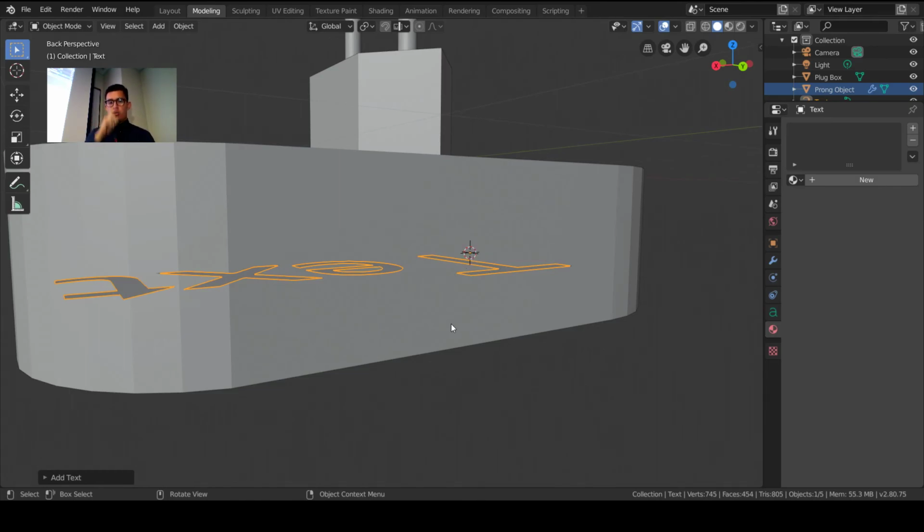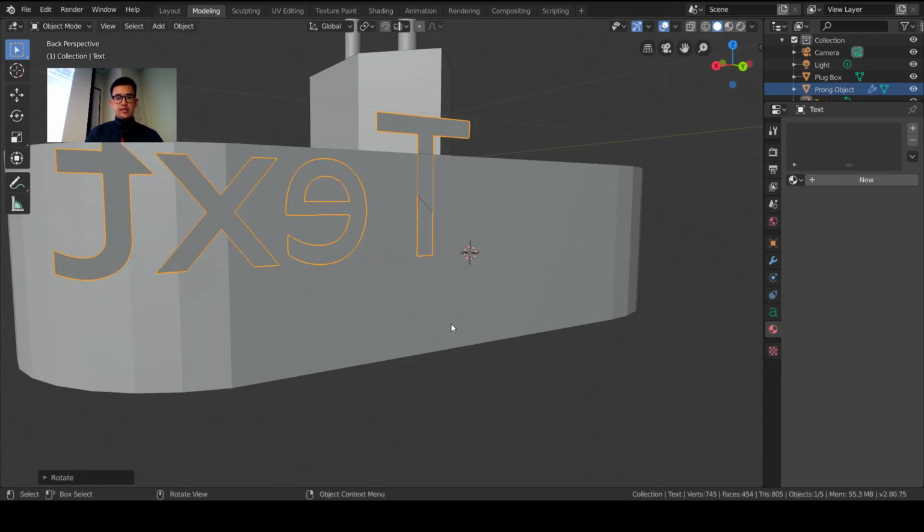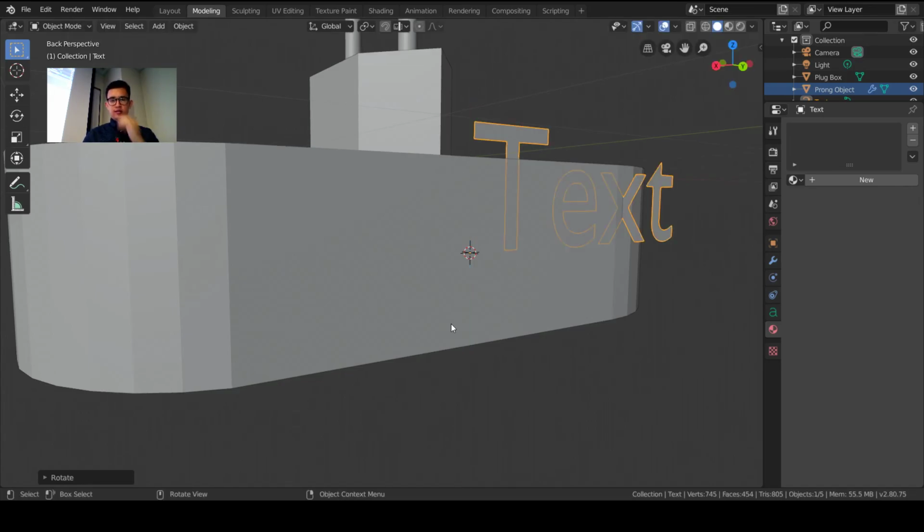And I'm going to press R to rotate it so it looks correct. Let's say rotate about the x-axis by 90 degrees. I'm going to rotate it about the z-axis by 180 so it's facing the right way. So I press R to rotate, Z to rotate about the z-axis, and I'll type in 180 to do that.